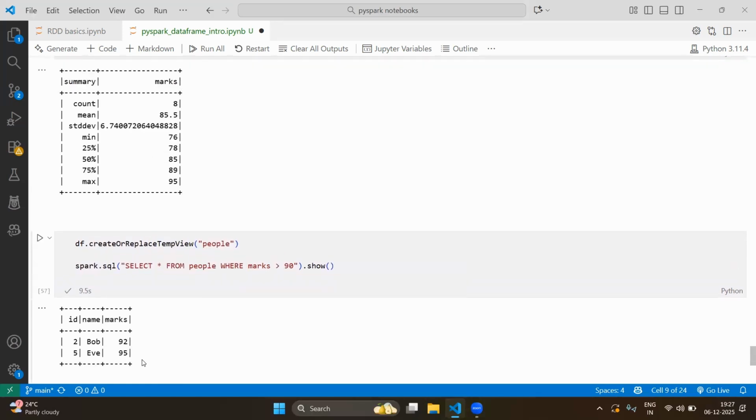Now, if you want to create a temporary view like a SQL database, then you can use dataFrame.createOrReplaceTempView. Here I am creating that view with the name people. Now after that, you can directly use spark.sql. Then you can start using it like a table: select star from people where marks is greater than 90.